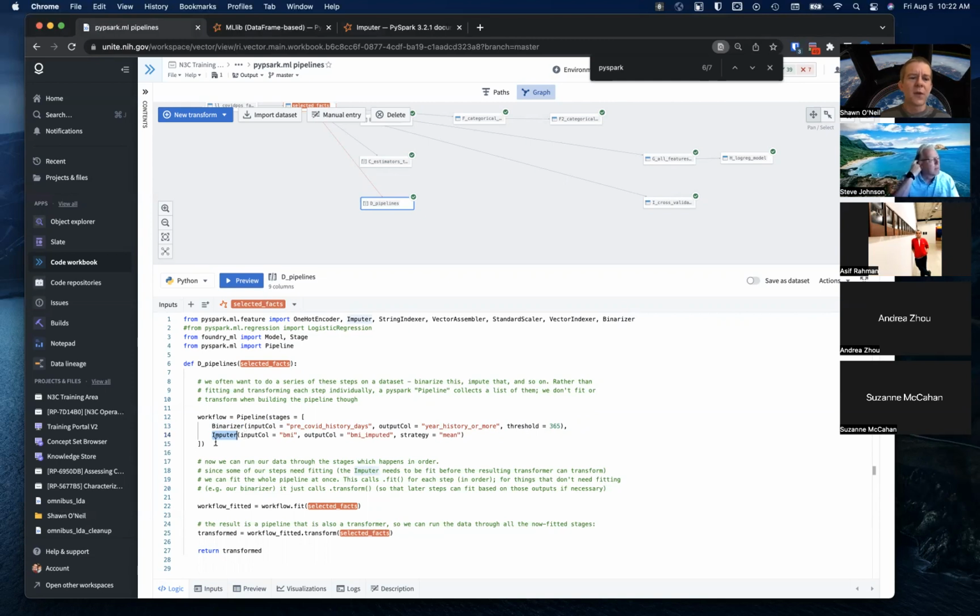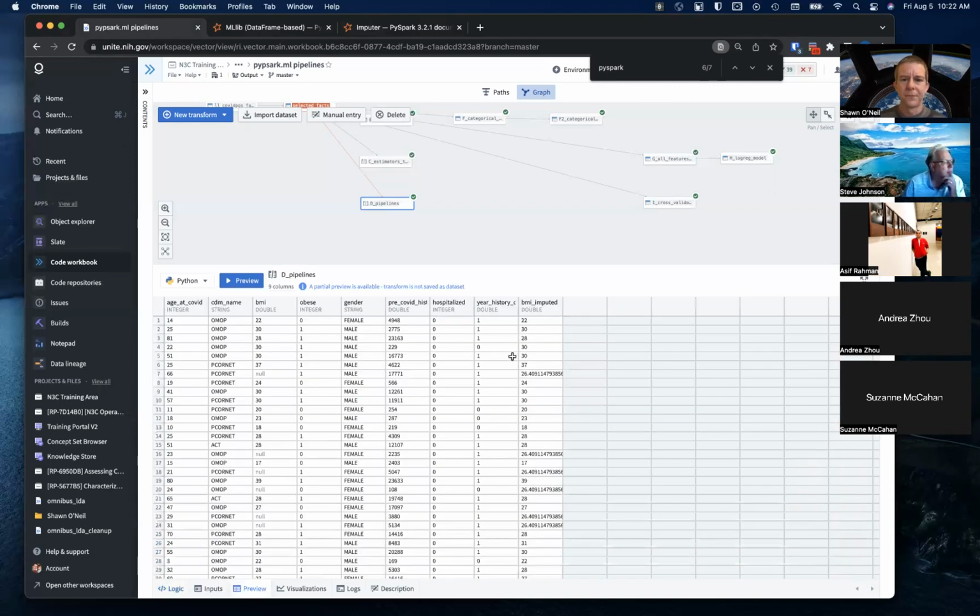So once you have these things packaged up in a pipeline, you can say, okay, fit on this data, fit all the pieces of the pipeline that need fitting on this data. And then that will return what they call a workflow model, which has a transform. It's sort of like a transformer itself, where I can say, okay, run this data through that fitted pipeline. So this does pretty much the exact same thing as our earlier two examples. I just packaged them up into a pipeline and then called fit and transform on them all at once. BMI imputed and then my binarized column.